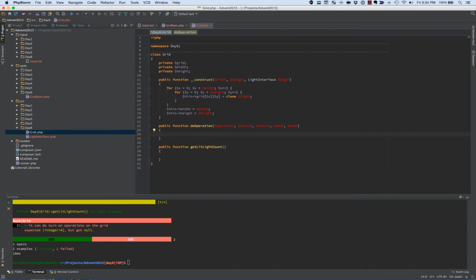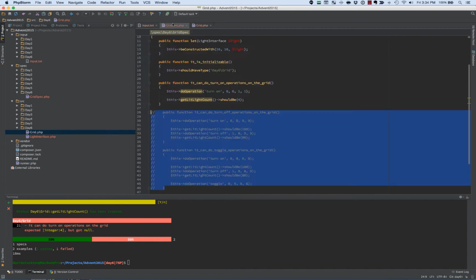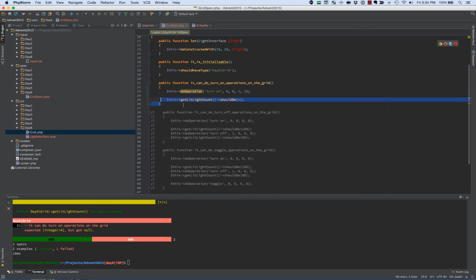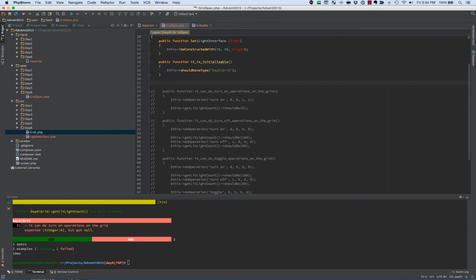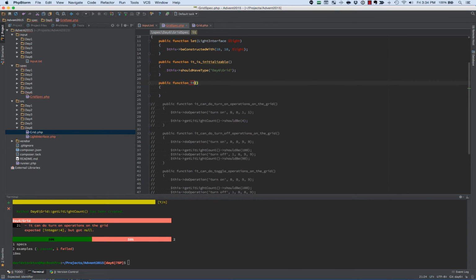So let's do a different test first. Before we get started there, I want to get as simple as possible to start with. So we'll say public function it is all off to start. And if it's all off to start, then let's pass in our light bulb. So our light bulb, light, no, it's light interface.